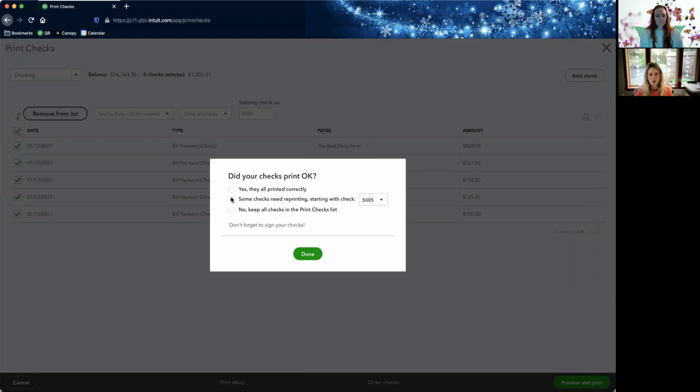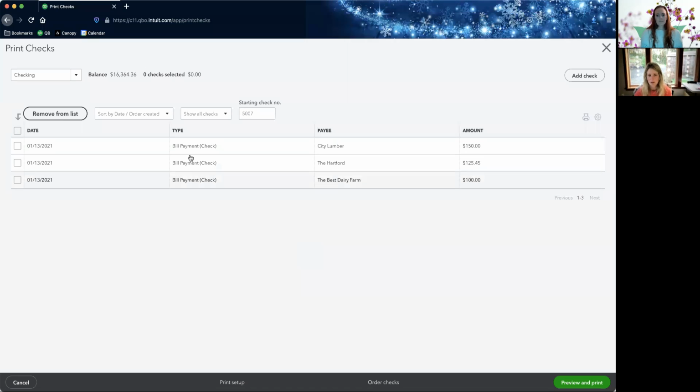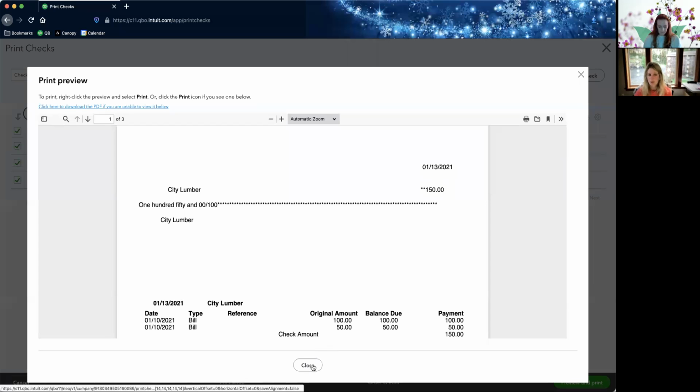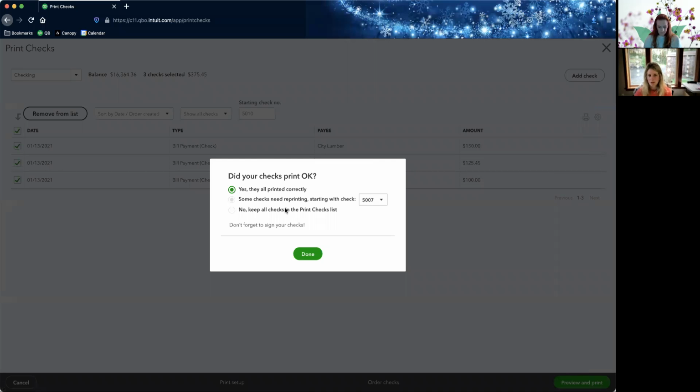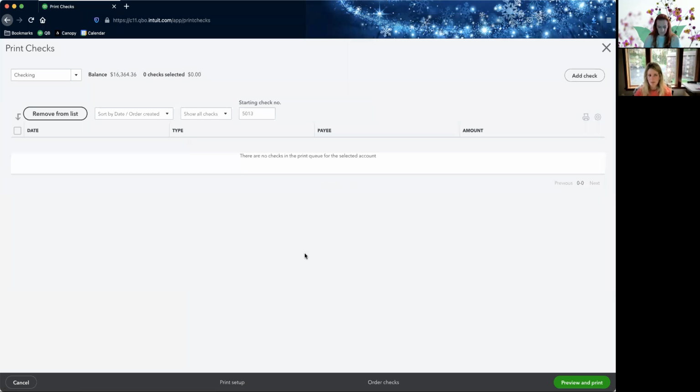So if we click some checks need reprinting, starting with check number, let's say it was 5007, then it will just show those ones back up in here, and you can reprint them. Let's say we messed up a few of them, so now we have to change our starting number, preview and print. And then yes, they all printed correctly. And now they're all gone from your list.